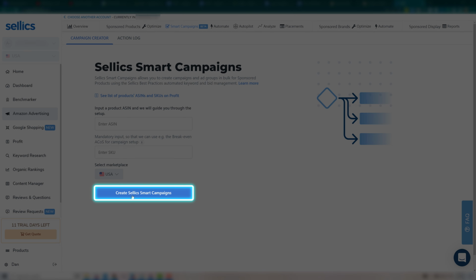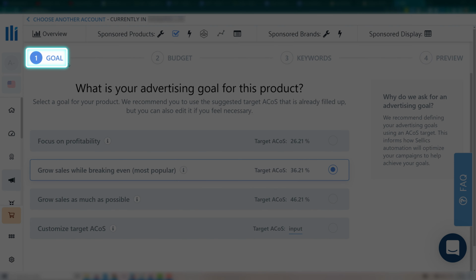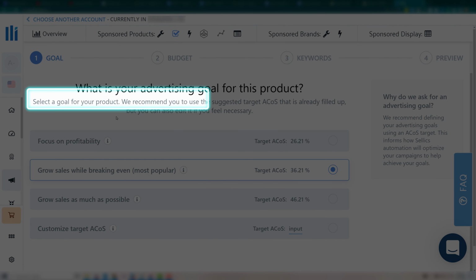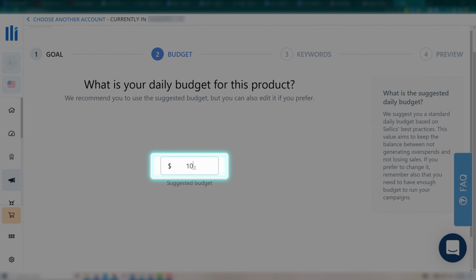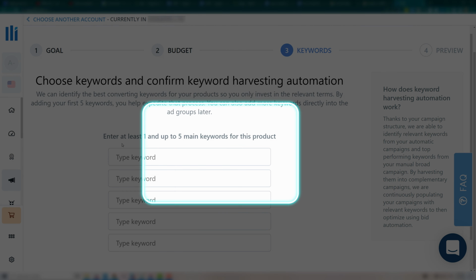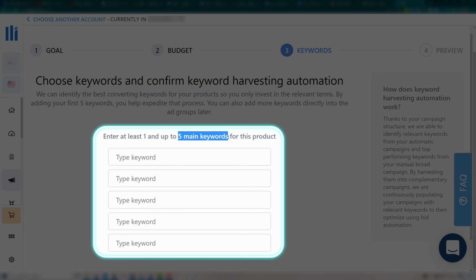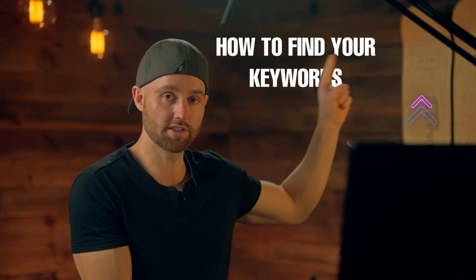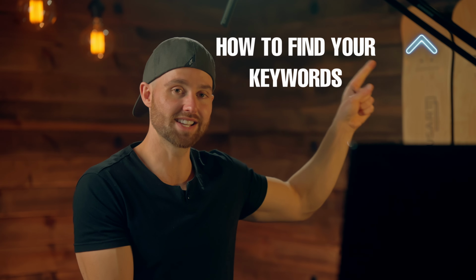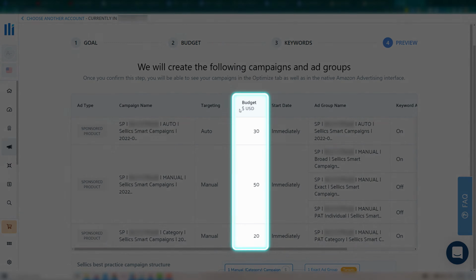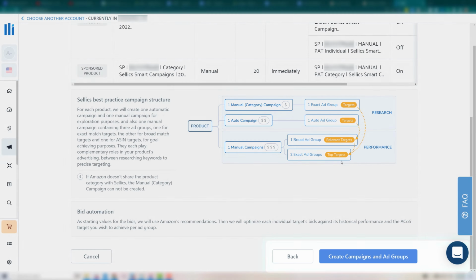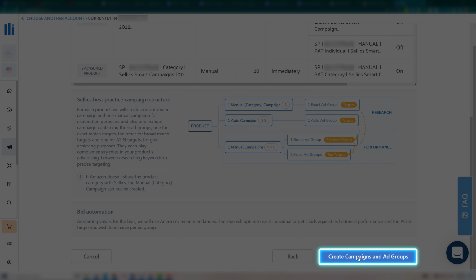Then click Create Sellics Smart Campaigns. You then need to choose your campaign goal. Now I chose to focus on profitability. I set the daily budget to 100. I then added my top 5 alpha keywords in here. And if you're unsure what to put in here, do check out this video where I'm going to share with you exactly how to find your keywords. Then preview the campaigns, and you can also see how the budget is being split between these different campaigns. Finally, click Create Campaigns and Ad Groups.